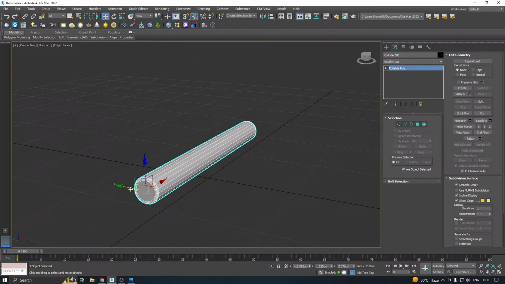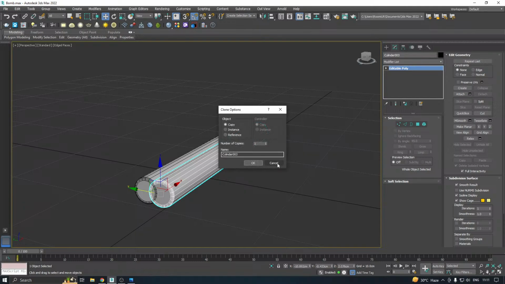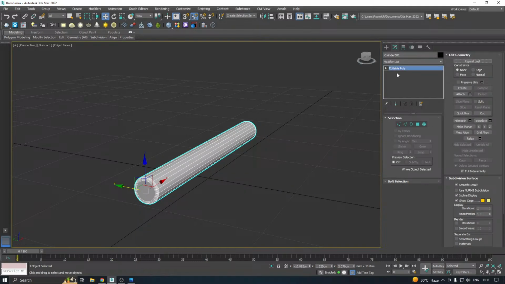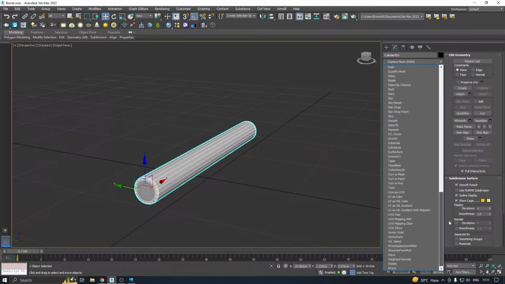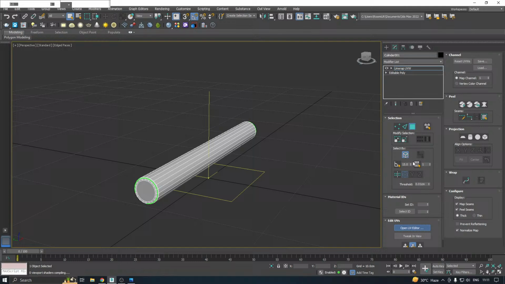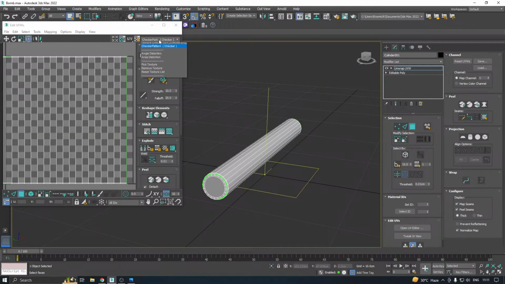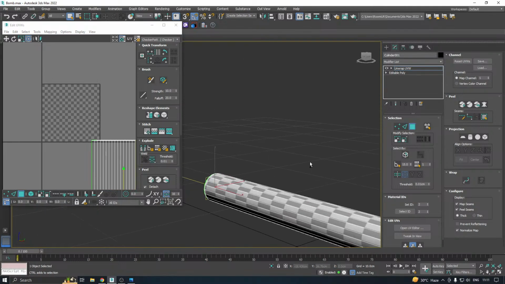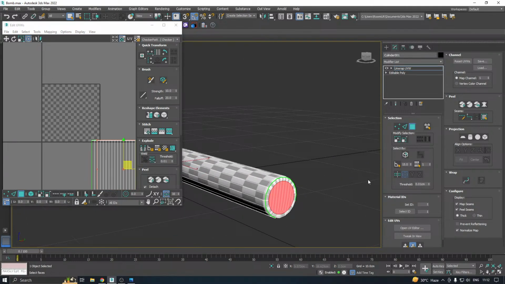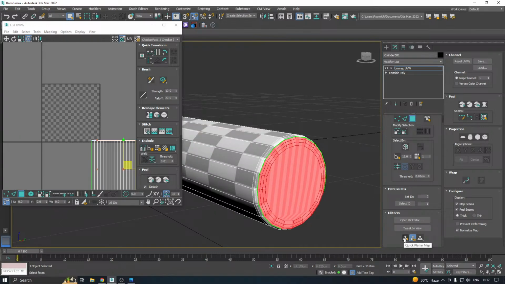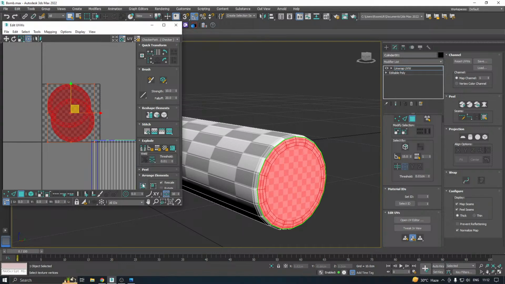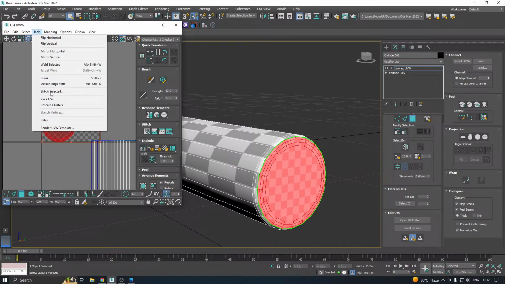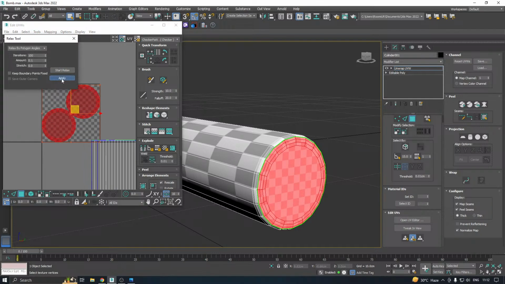I'm gonna duplicate this now. Or actually we can unwrap this, then we can duplicate. So change it to checker pattern, Control A to select all this. Now select these two faces and grow the selection, then use the quick planar map and relax it if you want.